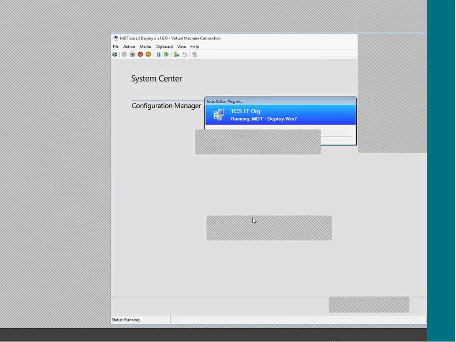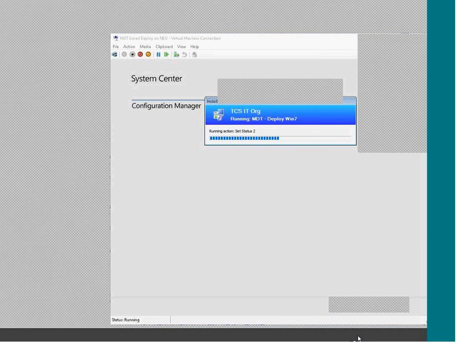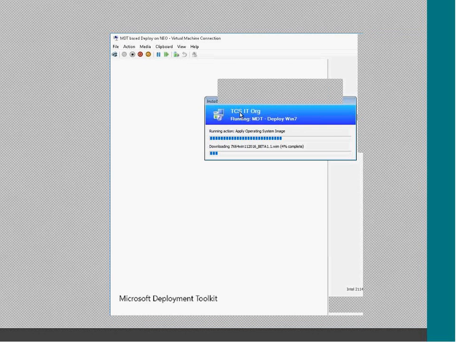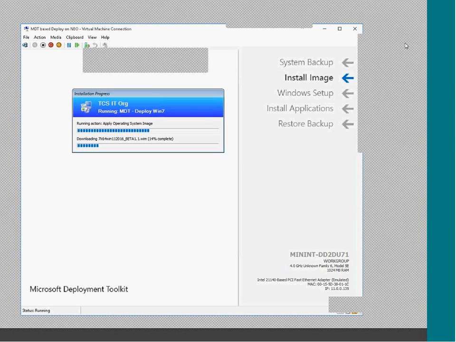Okay, just coming to that. So look at this, MDT one. It has nice steps in the background. So it said the system has taken backup. Now it is installing, then Windows setup, install apps, and then restore. The system is telling us what things can be done with the MDT. Let's go to these.